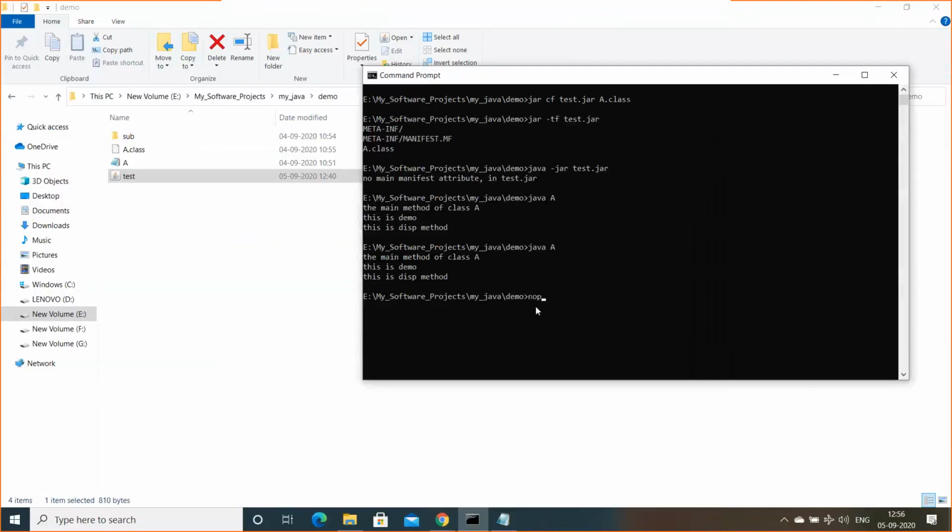So let me use Notepad, and I'll create a file called m.txt. Now here you can give the extension as .mf, which will represent a manifest file, or you can simply use .txt, which is the default extension for Notepad. It will not create any difference. If you use the .mf extension, that is fine. If you use the default extension of Notepad, that is also fine.